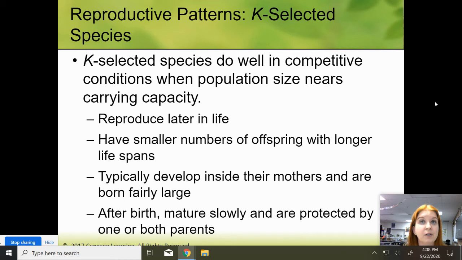So humans are definitely K-selected species. We reproduce much later in life, in the grand scheme of things, and we usually have one or two at a time. And we take care of them inside of us. It's much easier to take care of your baby as it's developing if you literally keep it inside of your body instead of in a little egg that can get squished somewhere. So larger animals, think an elephant, larger things tend to do this, where you have your K-selected species.